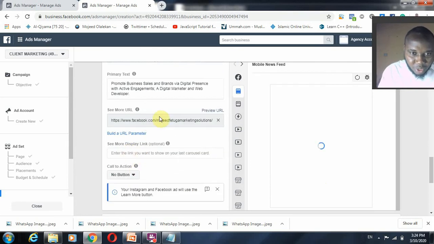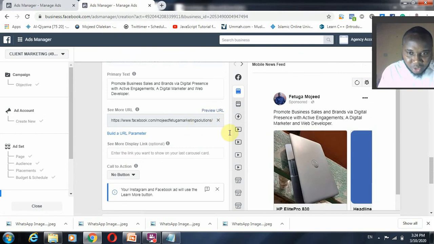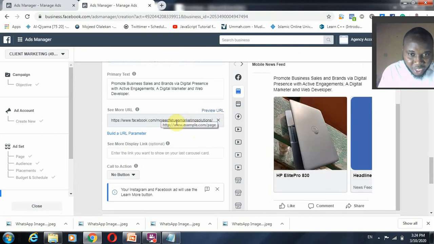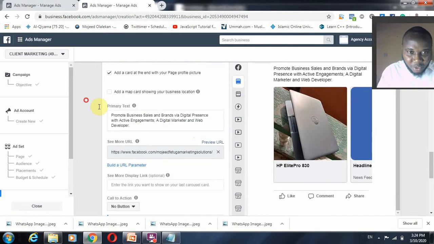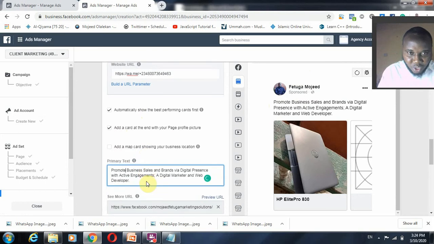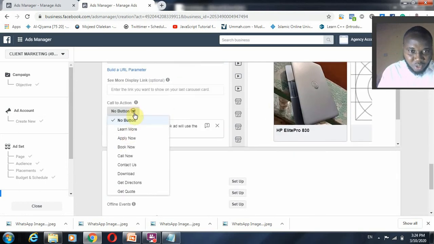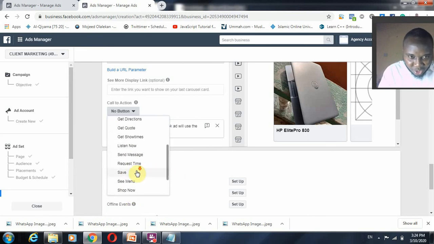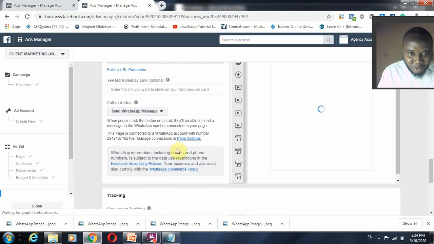So once you are through with this, these are also linked to the page. If you have products, you can put in information about the products. That one will be up here about the products, and you can put the call to action button: book now, buy now, learn more, call now, contact, download, get quotation, save, shop now. Okay, send us WhatsApp message, and there are so many.